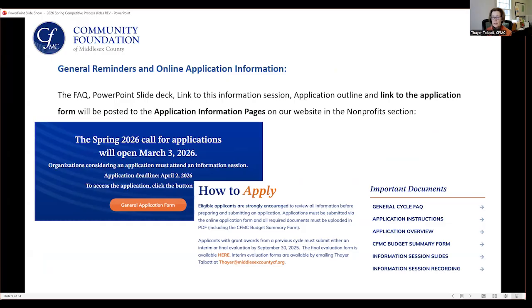On the right, on each of those pages, you can access the FAQ, the application instructions, an application overview, which provides you access to all the questions that are in the application, as well as the required CFMC budget summary form. The information slides are posted out there right now. You can go ahead and download those, and probably on Monday or Tuesday, the link for the information session recording will be available there as well, but we'll also email it to you. To launch either the general application form or the Janvrin Fund, you will look for the big orange button, and that will launch your application form.